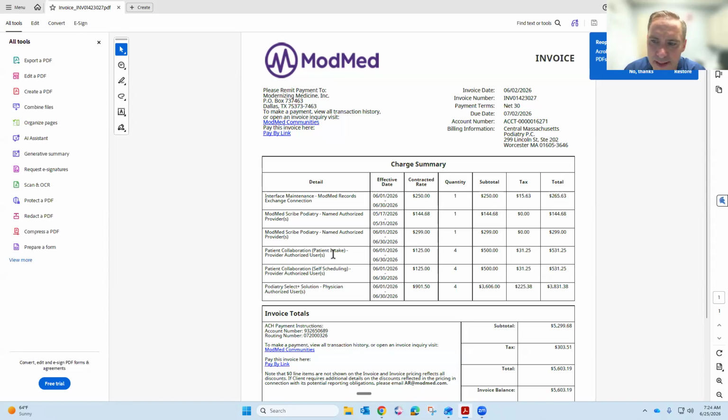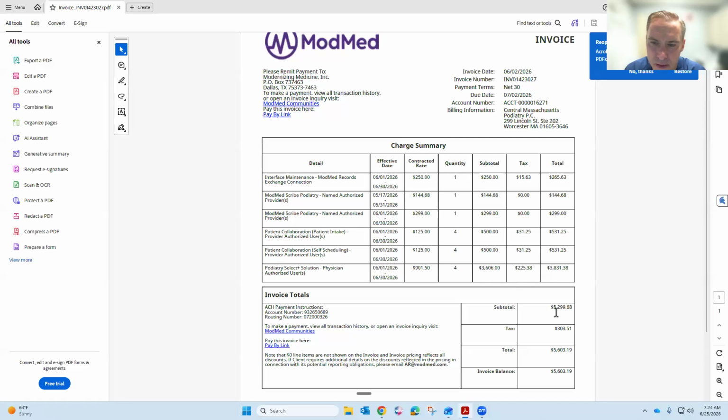We can do, it's like an iPad thing. Self-scheduling, $125. And then Podiatry Select Solution Physician Authorized User, and that's 900. So this is our like monthly bill, which is a little over 5,000.